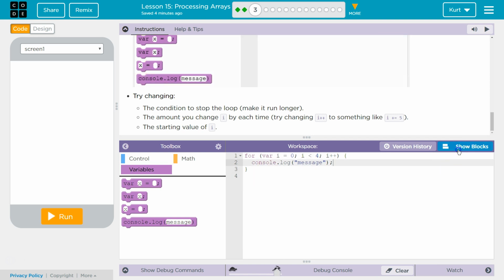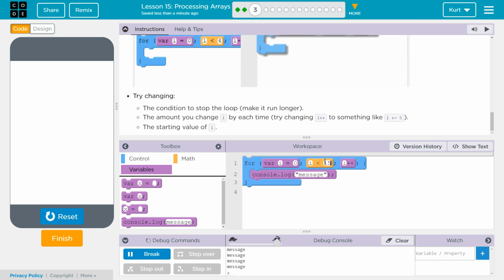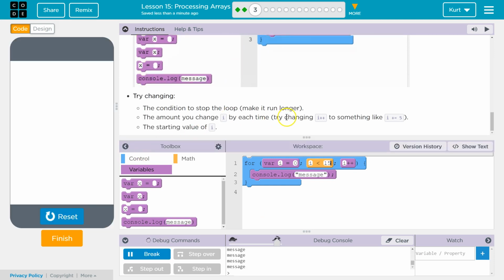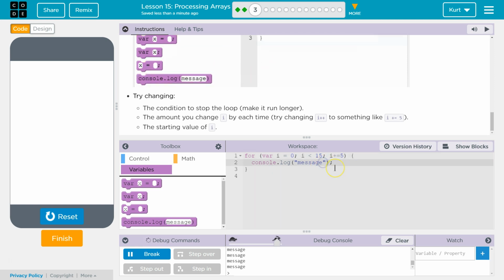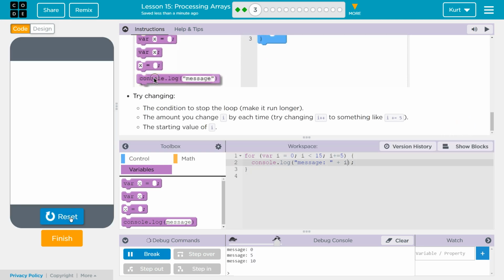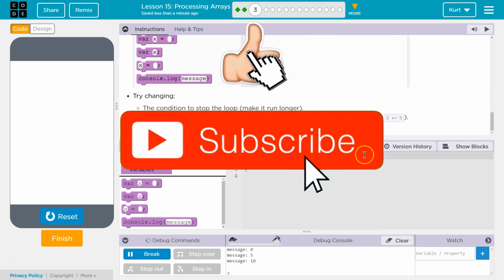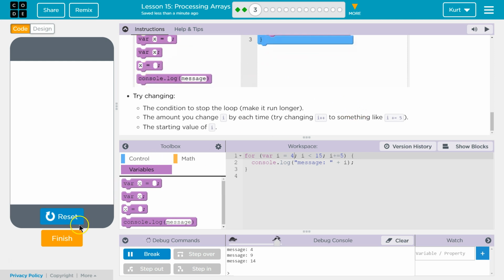Let me get rid of this space, let's make our loop, let's test it first. Message, okay, now let's make it run longer, that would be changing this. The amount you change by each time, try adding plus plus, like, oh yeah, yeah. So that would add 5 to it each time, and we can see by this output our variable. And it only goes up to 15. Starting I. Oh yeah, you can also change the starting value of I. Ta-da! Cool. All right, let's see what else we can do with this.